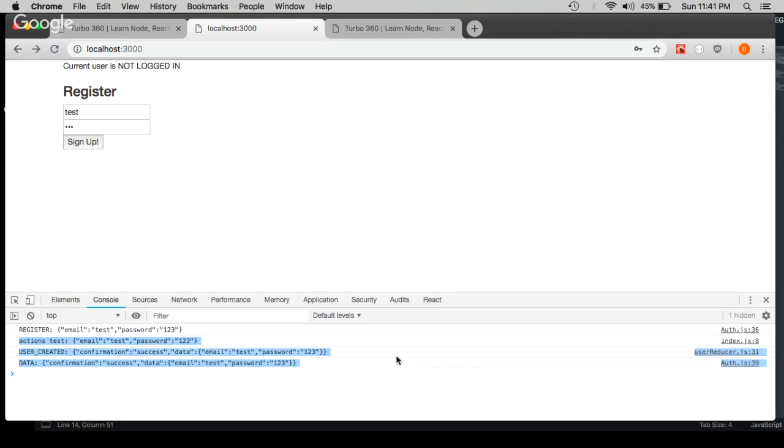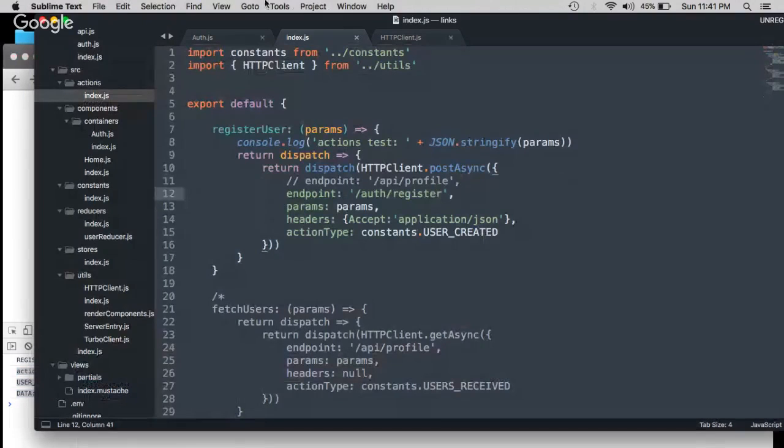There we go. User reducer and then the auth confirmation. So we're getting the reducer confirmation as well as the component confirmation. So they both worked. All right.